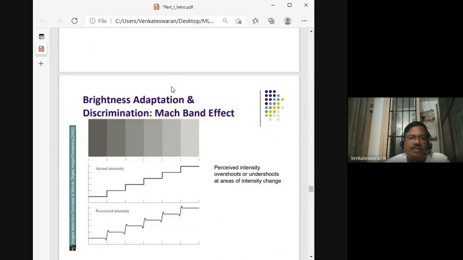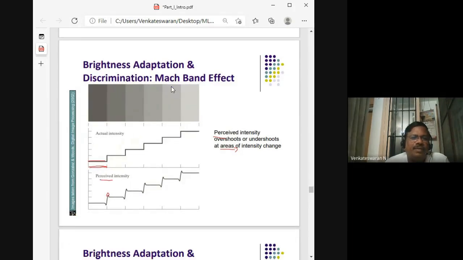Now, perceived intensity levels overshoot and undershoot at areas where the intensity changes. So the actual intensity is here, the perceived intensity is here. For example, in this region the actual intensity is increasing, but the intensity is seen as constant across this region. So if there's a change in intensity, from this value to another higher value, the intensity being perceived overshoots at the areas of change.